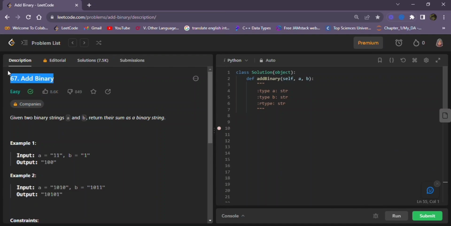In today's video, we will be exploring the LeetCode problem Add Binary. The problem involves adding two binary strings and returning their sum as a binary string. We will demonstrate two different implementations, one using the replace function and one using the split function. So let's get started. Let's try to understand the question statement.